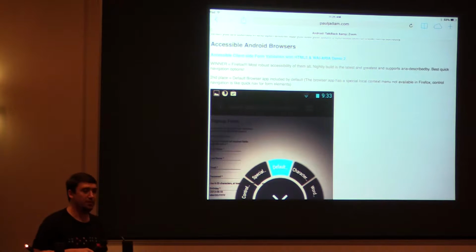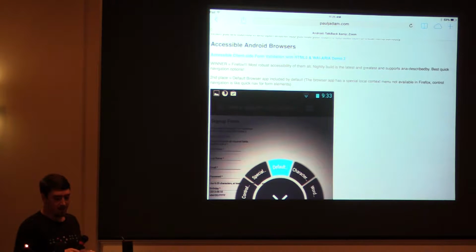So, accessible Android browser. Since Android has an open app ecosystem, you can install whatever you want. And that includes multiple accessible browsers. So I tested some, and the winner in the test is Firefox. Mozilla has the biggest commitment to accessibility in the open source world.